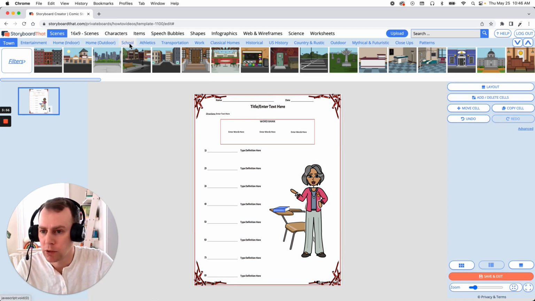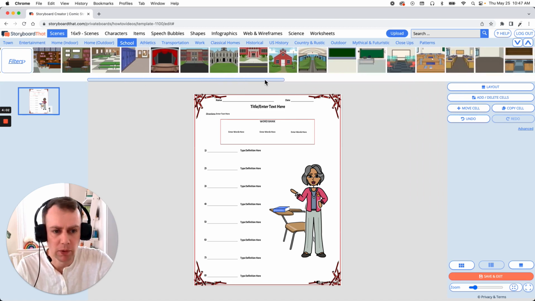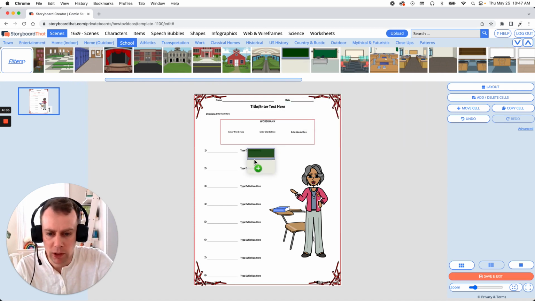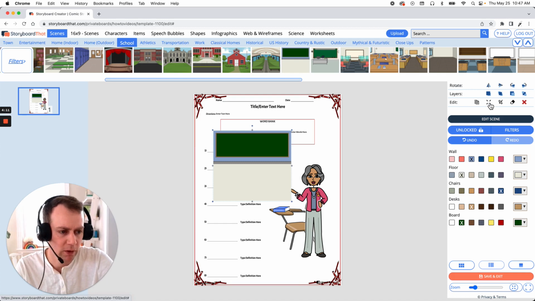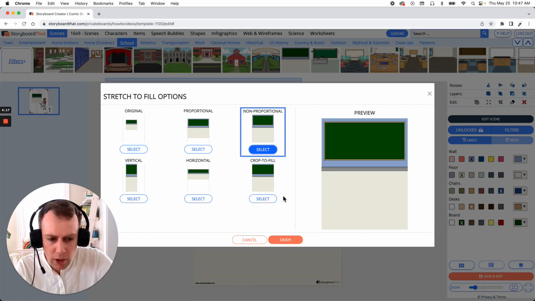Now if we go to our school category, we have a bunch of great options for us to choose from. And let's go with something a little bit simple, not too distracting. All right, this looks good. Just drag and drop your scene into the frame. And if you go over to your right-hand menu, we can click Stretch to Fill, and now we can fill that entire frame. Let's see how non-proportional will look.